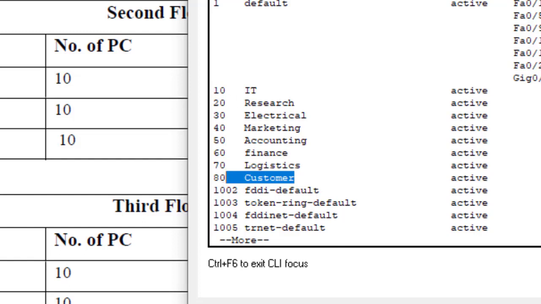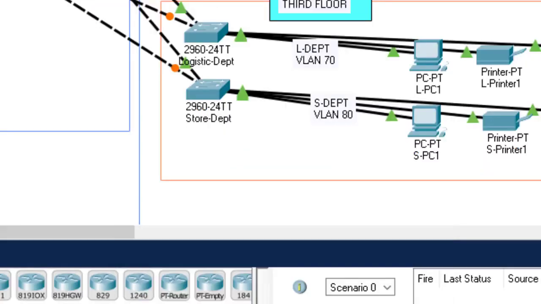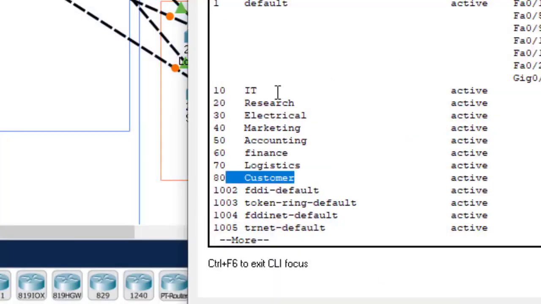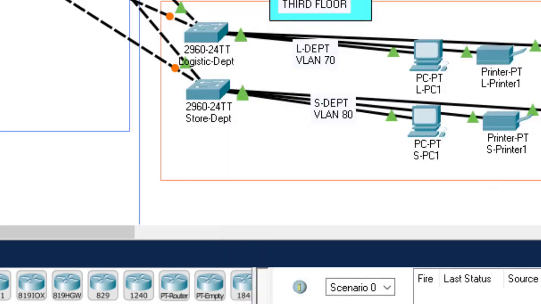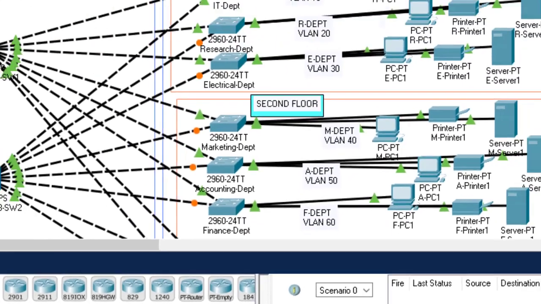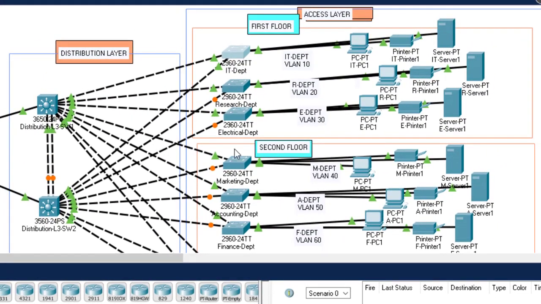So what's remaining? We've managed to configure the IT department switch as the VTP server, then configured all the VLANs that are required in the network. So let's go to every switch and enable it to be in VTP client. If this is the VTP server, all the remaining switches should be in VTP client, so that any VLAN configuration done on the VTP server will be copied to all the VTP clients.